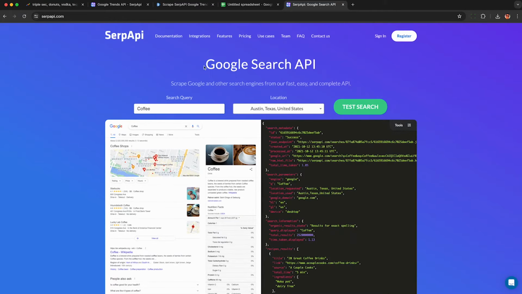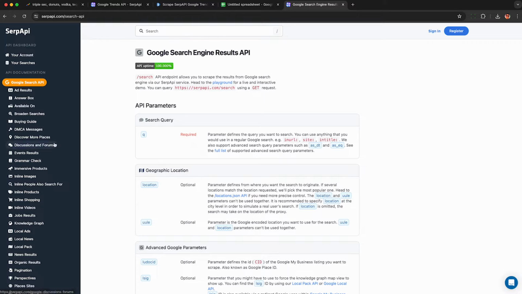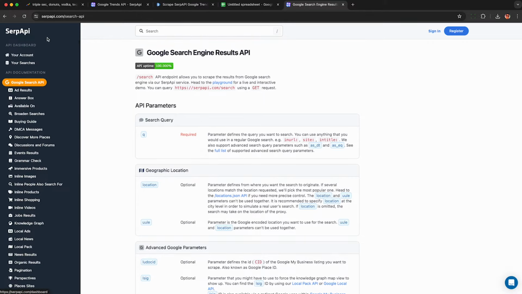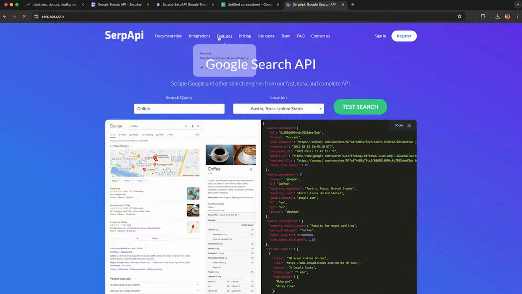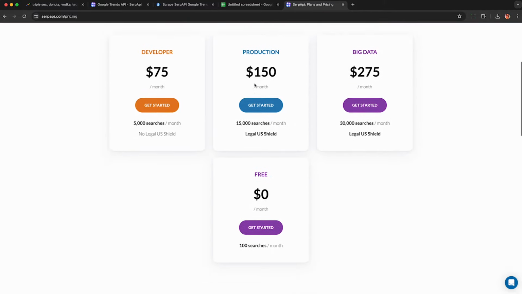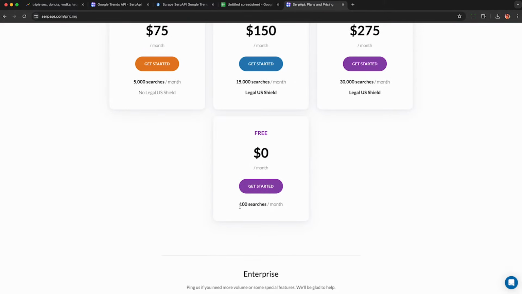To start using this API, head to SerpApi.com. You can see they have a wide range of Google APIs. So they don't do just trends, they do Google search and a lot of other things. And as I mentioned earlier, they offer a free forever plan. You have to scroll down to find it. But it gives you 100 searches a month for $0.